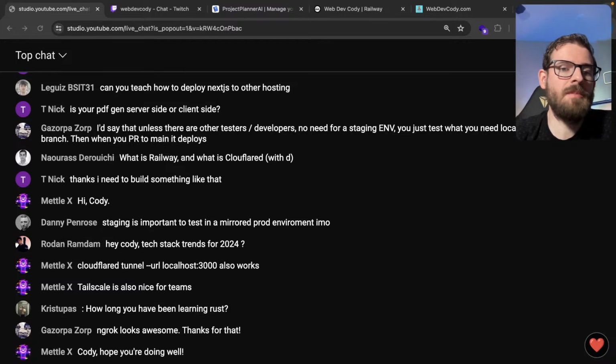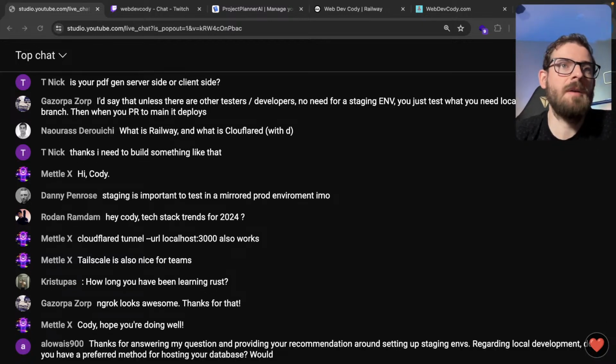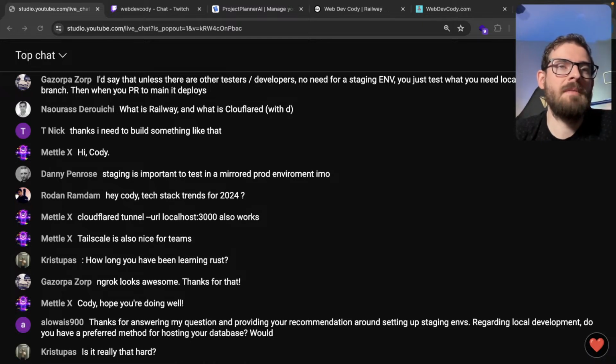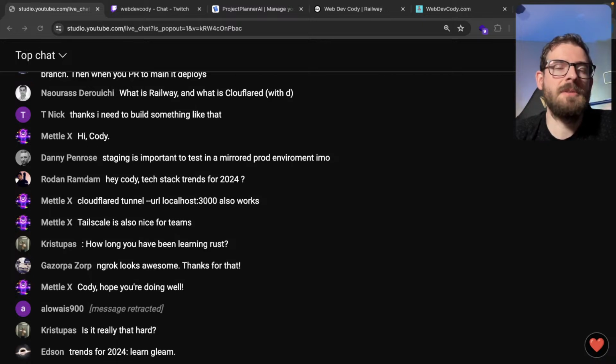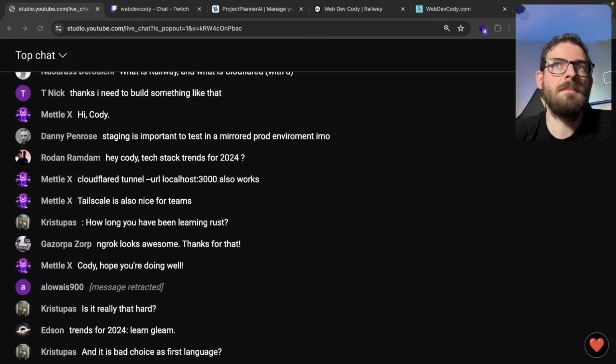Danny says, staging is important to test in a mirrored prod environment, in my opinion. And I agree. I think as the project gets larger, you have to have that, especially if you're dealing with more AWS services, because there's always these small things that you misconfigure when you try to deploy to prod and then everything's broken. But again, if you can find ways to avoid adding all these extra environments and complexity, I would personally do that.